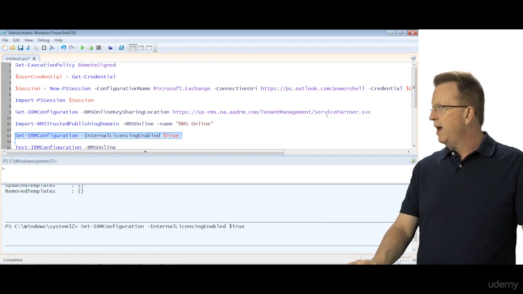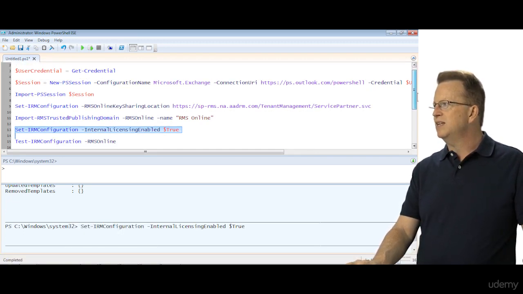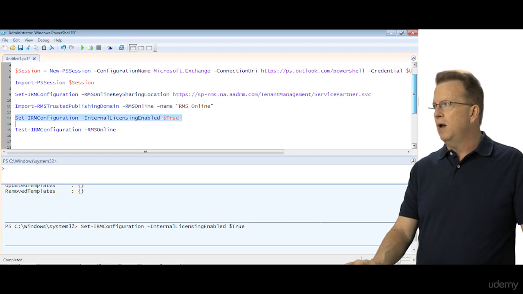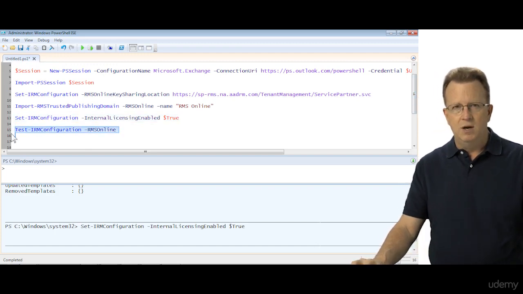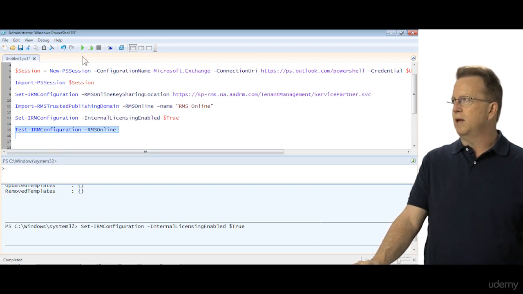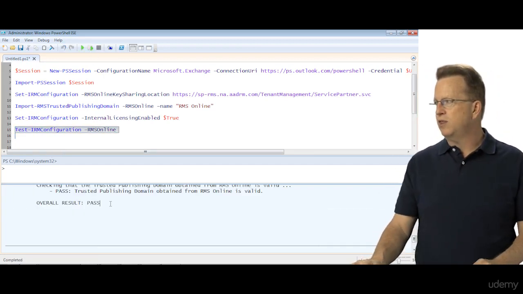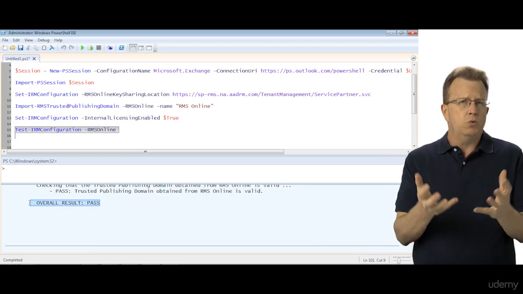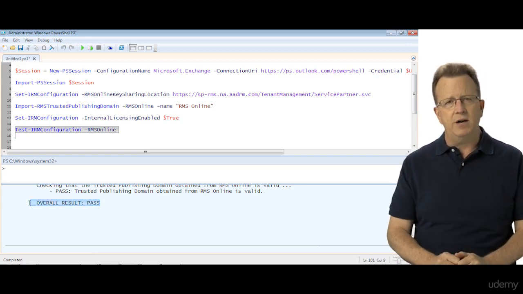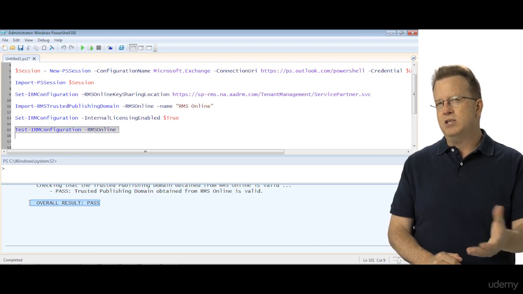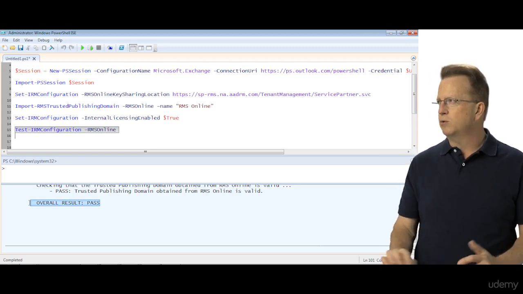And then finally, we have the ability to go out there and see if in fact it worked or not. We can do that by running the test information rights management configuration command. By running that command, we'll be able to see if we pass all of those tests. And as you can see, we get the overall pass here, which means we're in good shape. We've now activated it. Let's take a look and see what changes we might notice in the portal as a result of that.